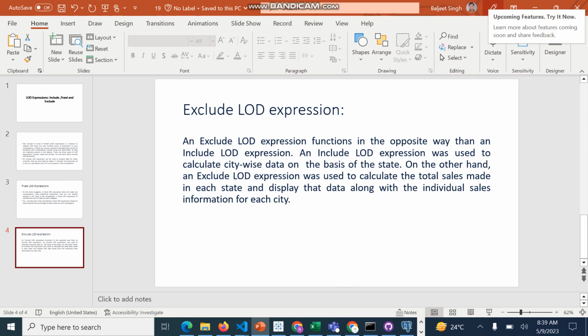Include function was used to calculate city-wise data on the basis of state. On the other hand, exclude function is used to calculate total sales made in each state and display the data along with individual sale information for each city. How? Now we can go to Tableau and see how to do this.